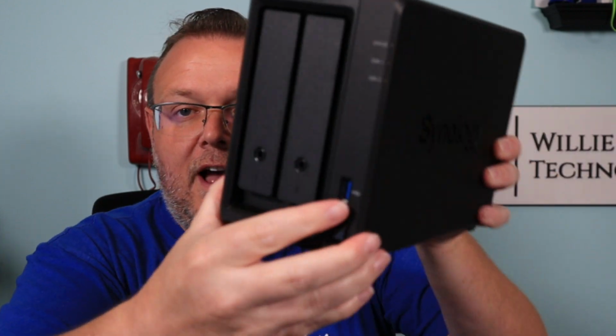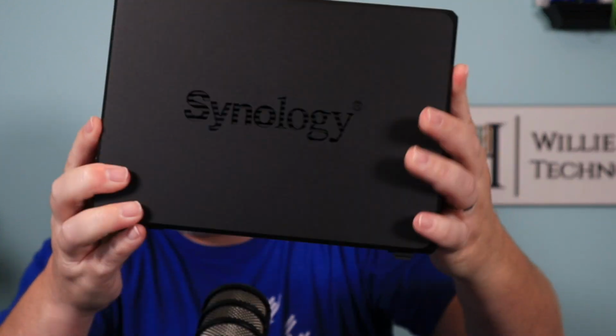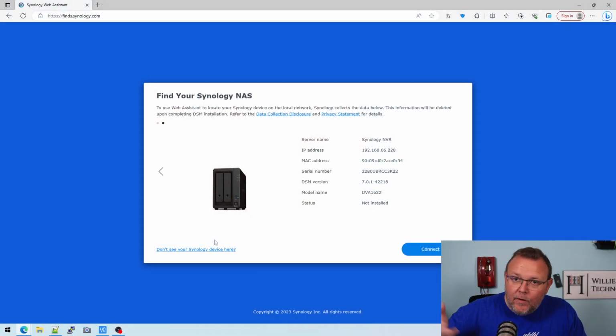So I'm going to get the other one installed, and we're going to get this thing on the network and get the initial config done. Stay tuned. All right, so the drives are installed. Whew, this thing got beefy real quick. So I'm going to take it in the other room, get it plugged into the network. We'll find it. We'll get the initial config done, and we'll wrap this one up. Stay tuned. All right, so here we are.